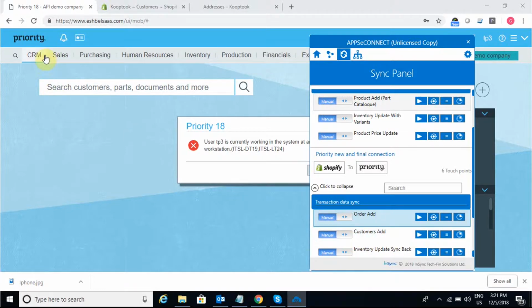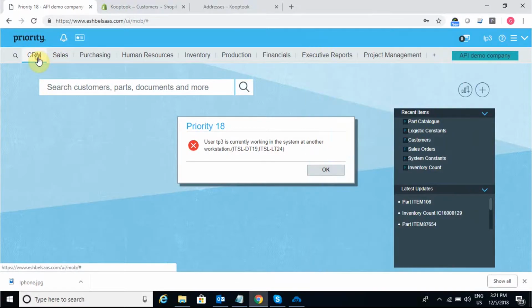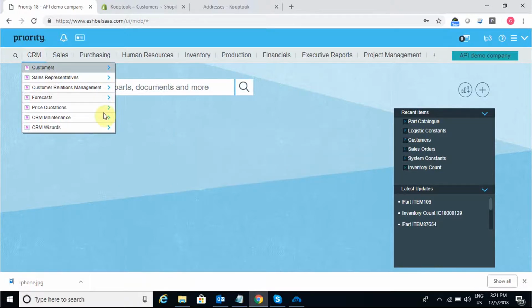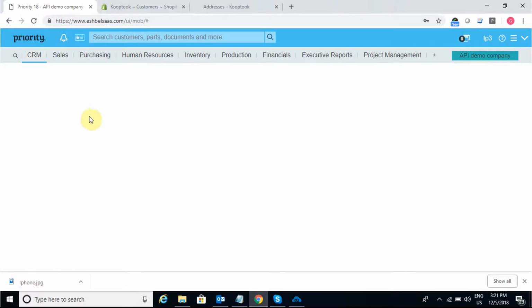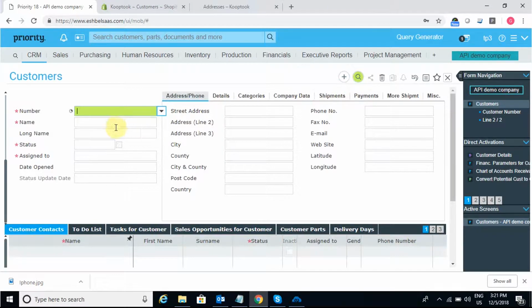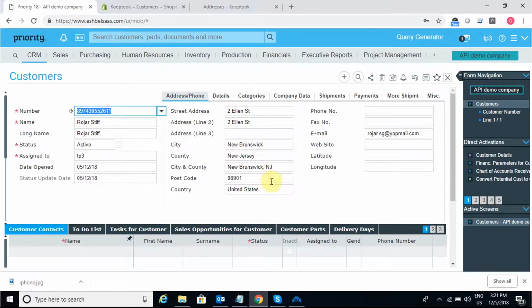Once this customer synchronization has been done, I'll quickly go into the following scenario to see whether the customer is present or not. Under the CRM section there is a customer section, and I'll quickly check with the customer name whether the customer I created has been synchronized. That would be the customer Roger Stiff, and you can find all the details along with the contact and address information. All the details have been synchronized in the Priority ERP.